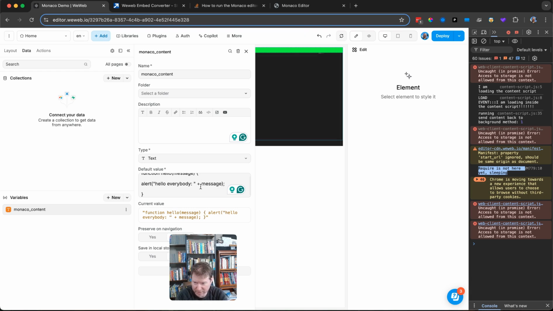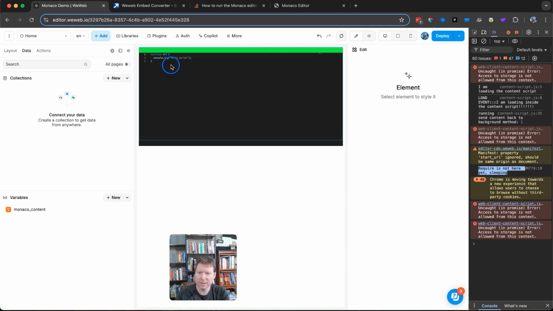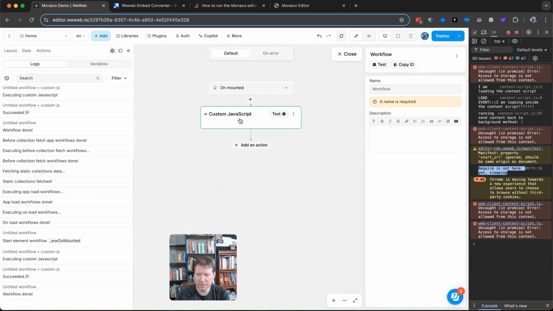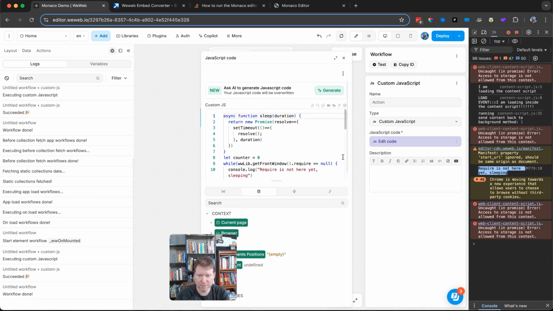You'll notice that here I've got enters when here it doesn't actually show the enters, and that's just a limitation of the way WeWeb is reflecting this data back to you. So now we've got Monaco content. Let's click into here for a second, and we'll say inside my Flexbox, I've got my custom JavaScript.